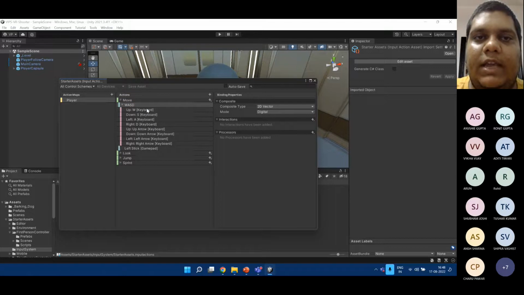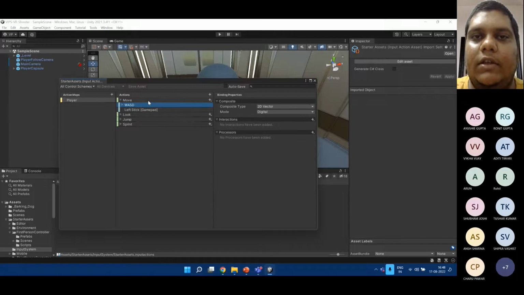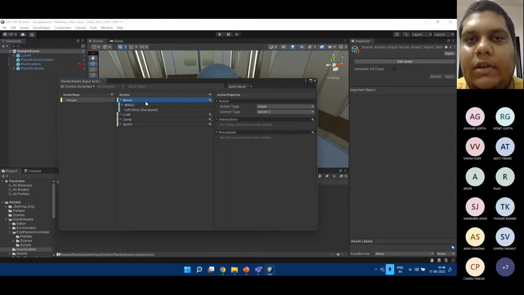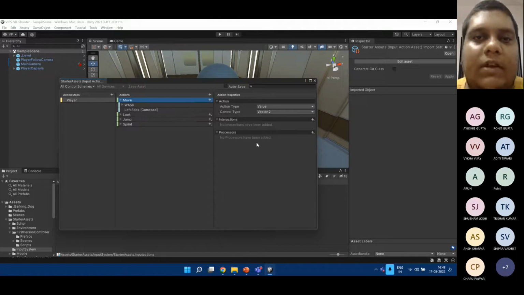So WASD: up is W, down is S, left is A, right is D, and then up, left, down, right again. Similarly, we'll talk about what this is as well. So these are bindings. This was the action. Inside action, we have action properties.